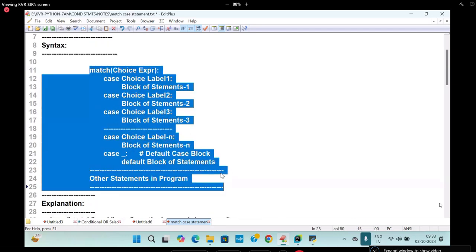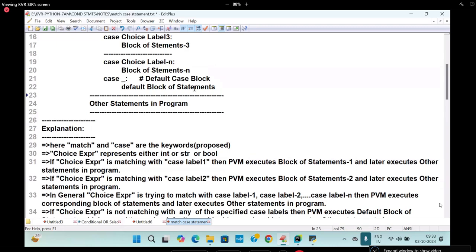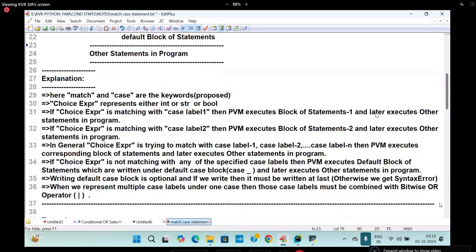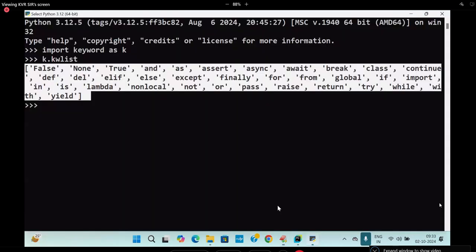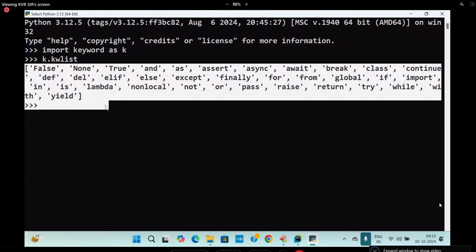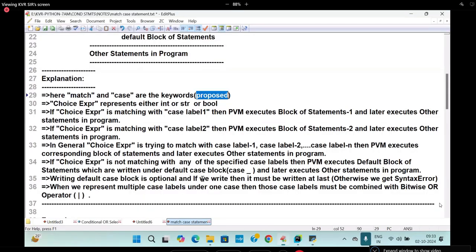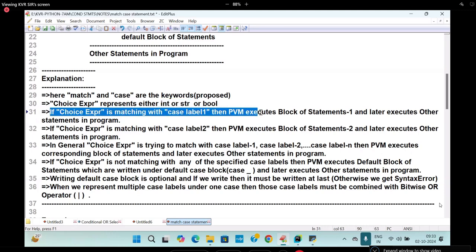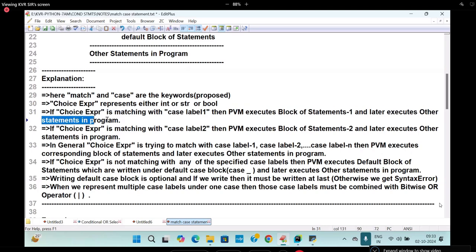Try to follow carefully. Match and case are proposed keywords because they are not in the keywords list, so don't say quickly that they are keywords. The choice expression represents either int, str or bool. Most recommended are int and str. If the choice expression matches case label 1, then the PVM executes block of statements 1 and later executes other statements in the program.